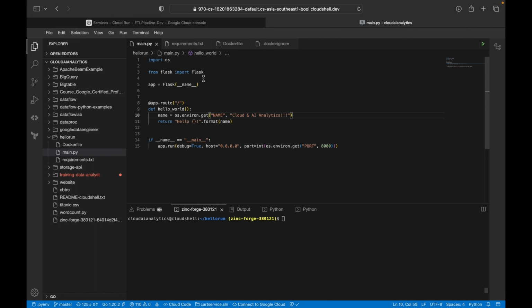For that, I'm importing two packages: import os, and from flask import Flask, and app is set to Flask(__name__). So I defined a Flask object as well. Here you can see this is a simple function which is going to return hello and whatever name I'm passing here. Hello world is going to return hello Cloud and AI Analytics. This is my main functionality, app.run with debug, the host, and the port number, which is going to get from the environment variable. So this is a very simple and straightforward application.